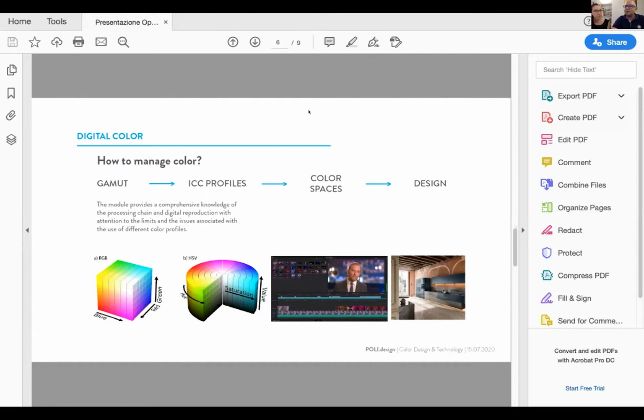So here we will exploit hardware and software to see how we can have the best digital reproduction. And this is very important for movie restoration, for example, and also for digital photography and for printing.